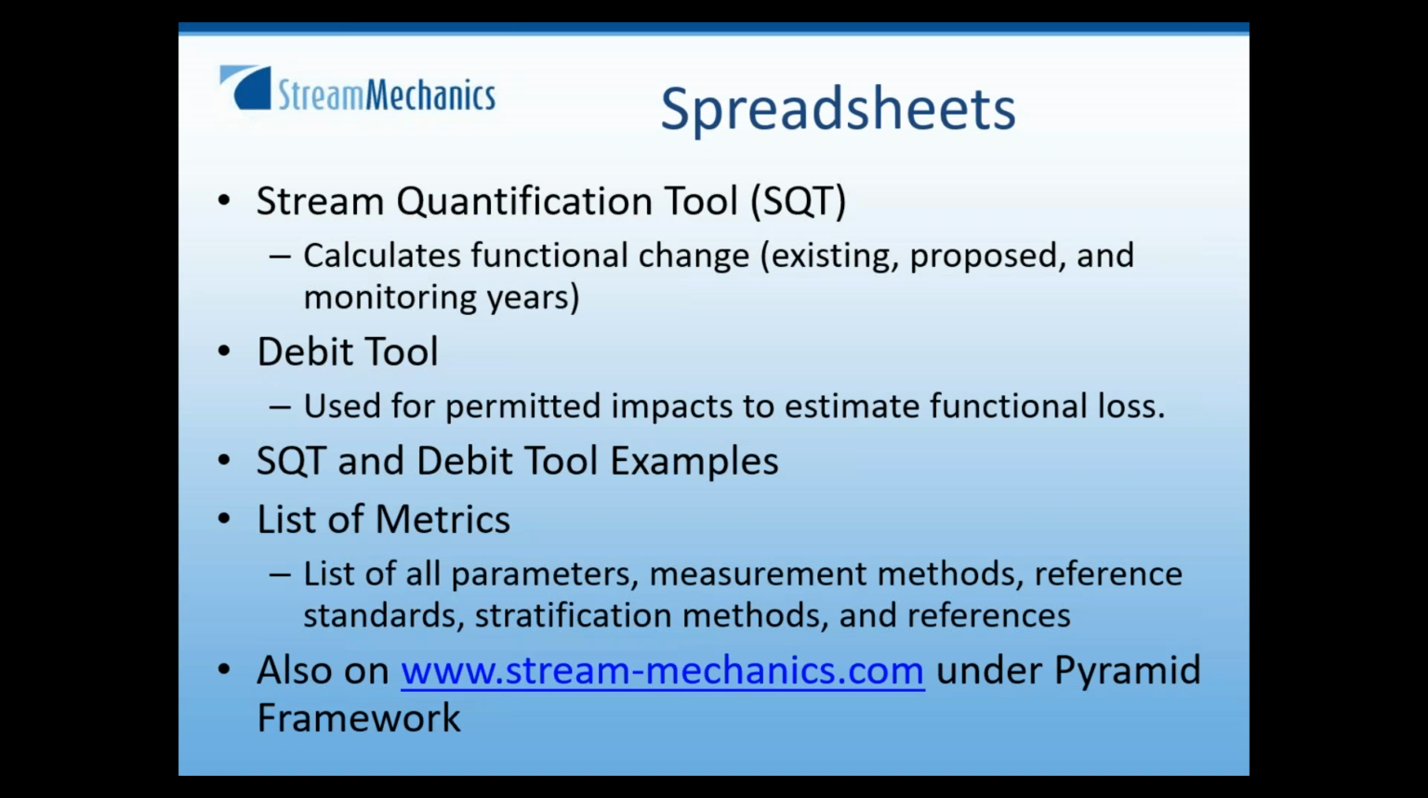And then we also provide examples of the SQT and the debit tool, so you can see what these spreadsheets look like when they're completed. They have data in them. There's a list of metrics spreadsheet that's kind of like the science support document light. It's not a narrative. It doesn't give you the rationale behind the reference curves, but it is a quick look at all of the parameters, all of the measurement methods, and then the reference standards, and the way those measurement methods and references are stratified, and then the references that we use to develop those reference curves. So it's a quick look at, again, just the comprehensive list of metrics and the reference curves and where they came from.